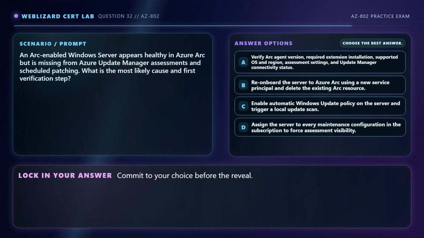Question 32 of 36. An Arc-enabled Windows server appears healthy in Azure Arc, but is missing from Azure Update Manager assessments and scheduled patching. What is the most likely cause and first verification step?